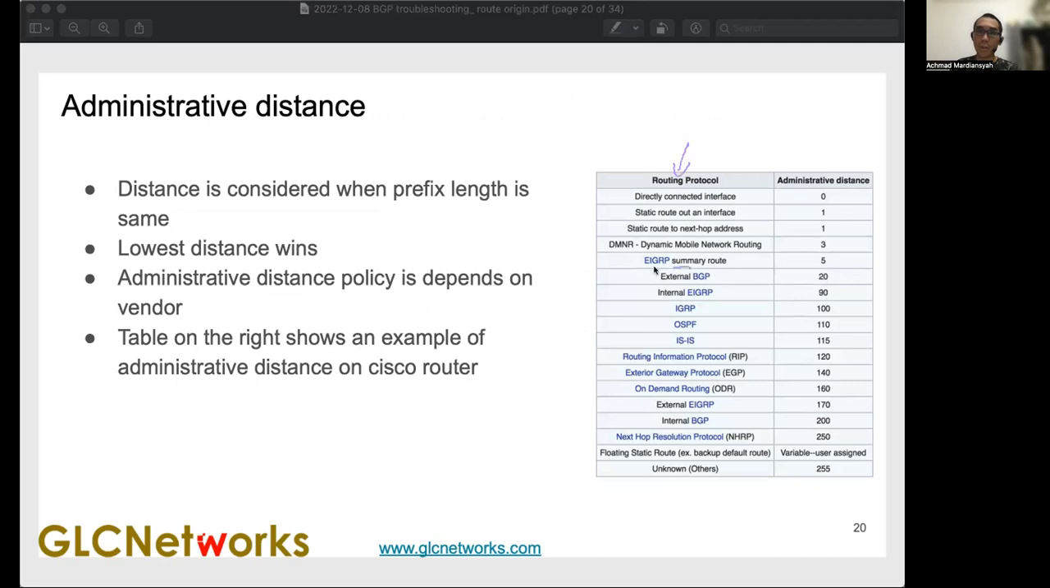As you can see, if we use external BGP, the administrative distance is 20. This is from Cisco, I think. If it is internal BGP, it is 200. If it is coming from RIP, it is 120. If it is coming from OSPF, it's 110. IS-IS is 115. And others. That's the administrative distance, showing the priority. The lower the number, the higher the priority.